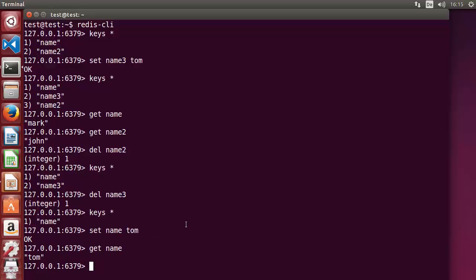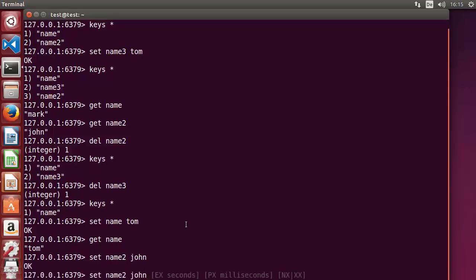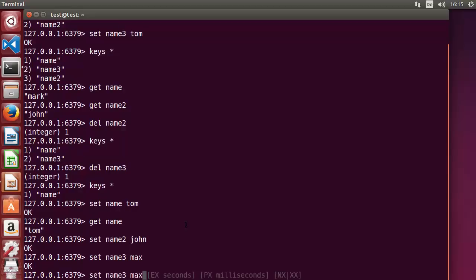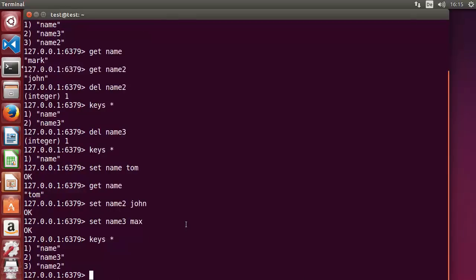Now, for example, if we want to delete all the values which are stored in our Redis database, then we can use the flush all command. So for example, I will set some more values to see this example. For example, name2 is equal to John, and then I'm going to give name3 is equal to Max. So now we have 3 names, so we can just give keys and asterisk to see that. So we have 3 keys stored, right?